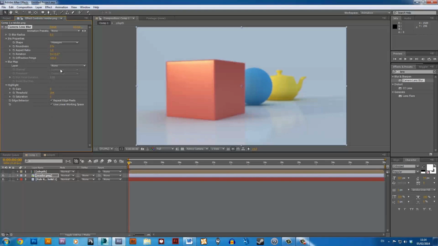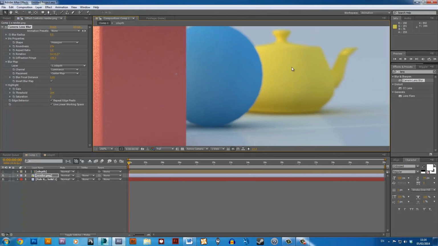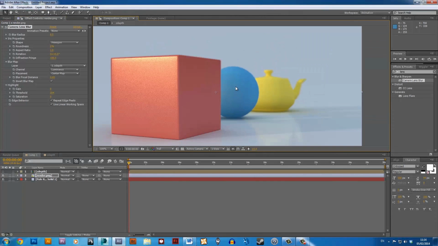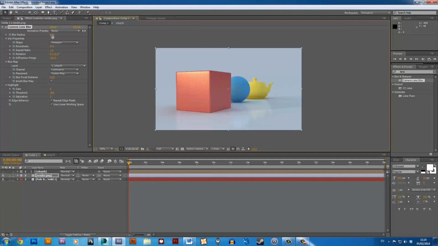Repeat edge pixels, and we can use our ZDepth map as our blur map, which at the moment is inverted, and the further away will be more in focus, which might be what you want, but I always tend to invert it, so the further you go away, the more blurry it is, and you have a lot of control with this. You can obviously make it more blurry.